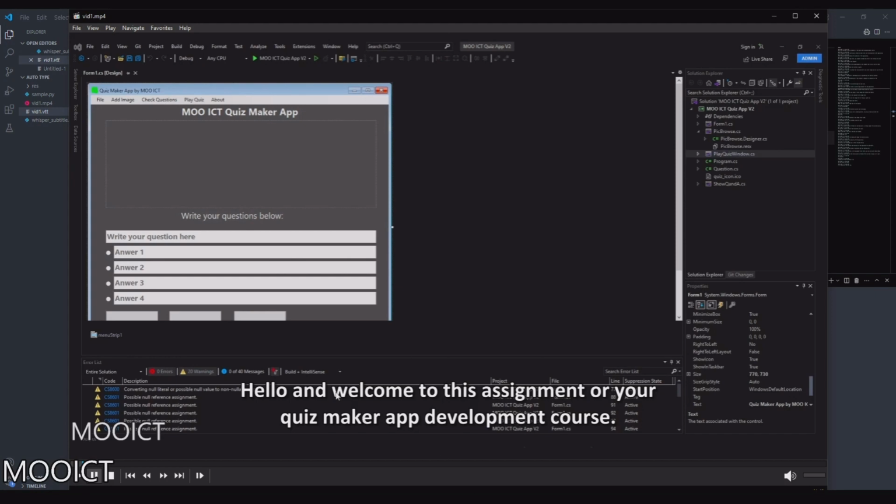One of the issues you can see here, it says hello and welcome to this assignment. It says O instead of 4, right?